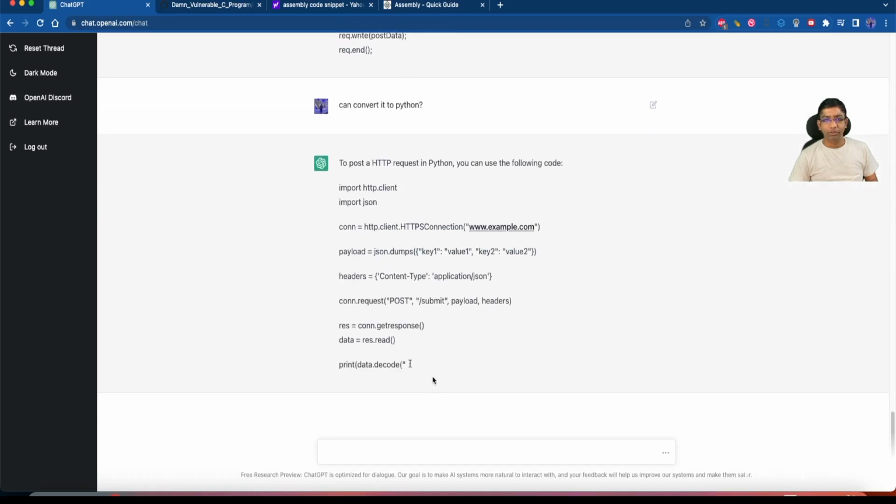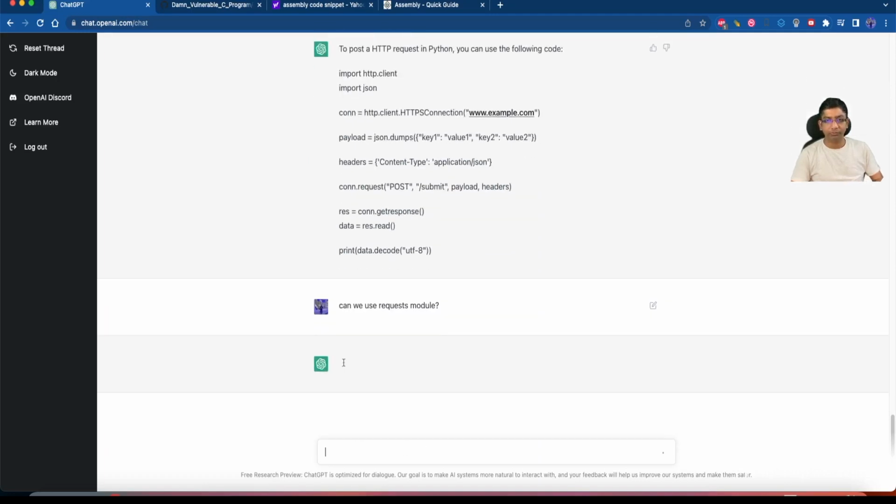So as you can see, it has given us the code that uses HTTP client, using that library. Then it is using JSON, so it is actually printing the data over here as well. Let's make sure that it uses the request module over here. Let's see what it does.